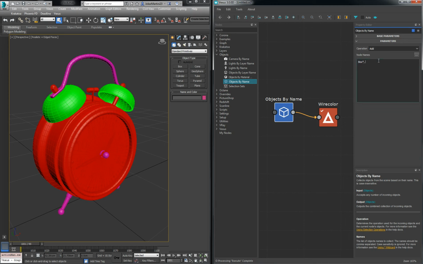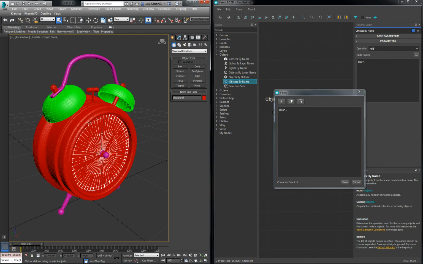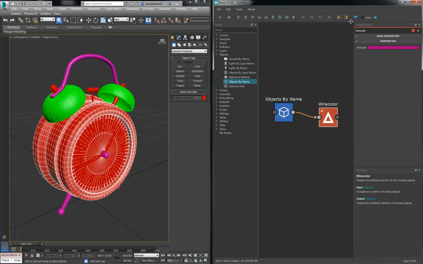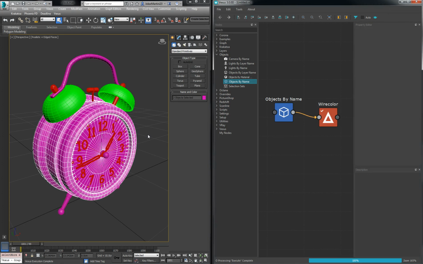Now you can string together multiple things here. We can go back and maybe add a few selected items here. So now anything named box or shape and clock panel will be affected. So go ahead and execute, and there we go.